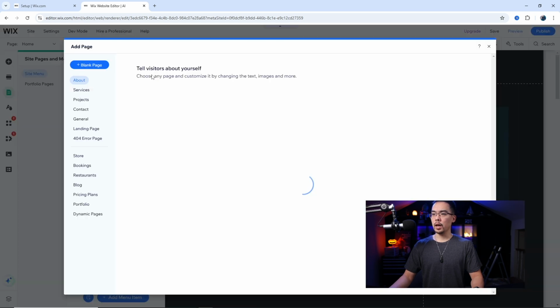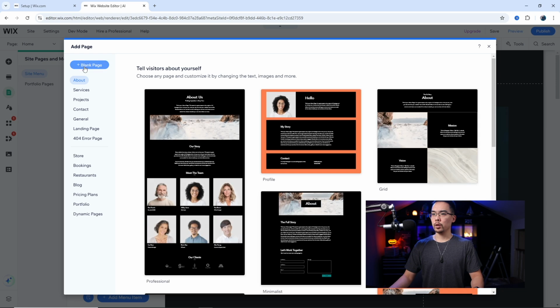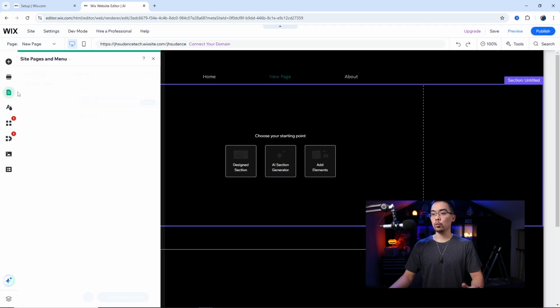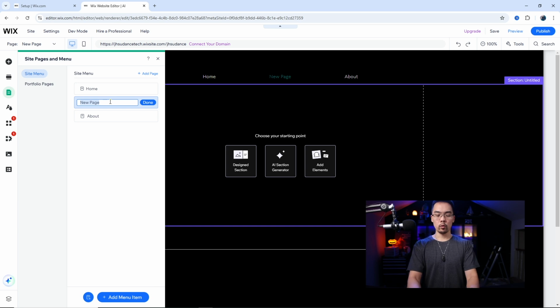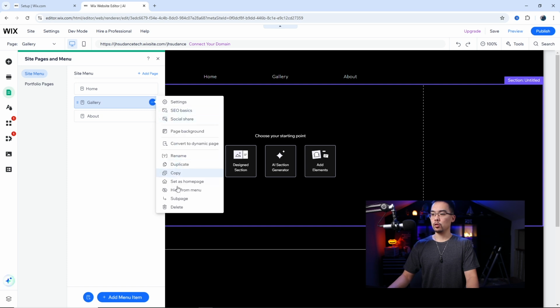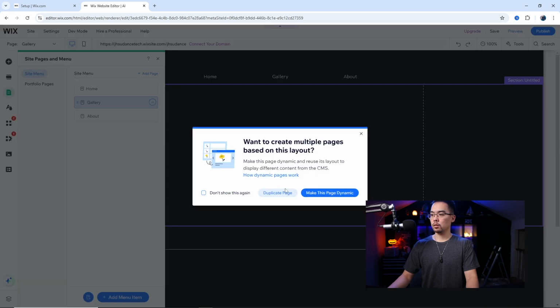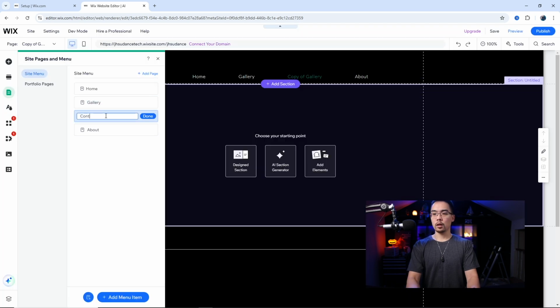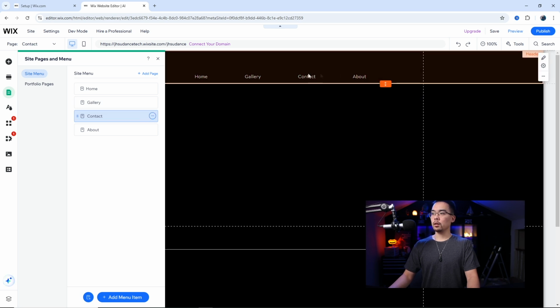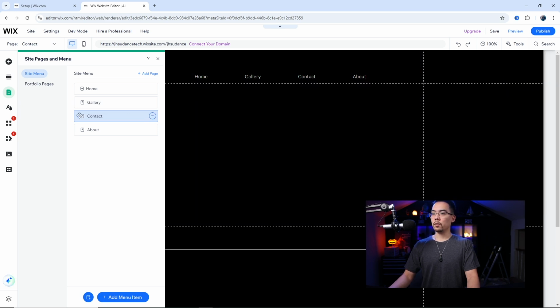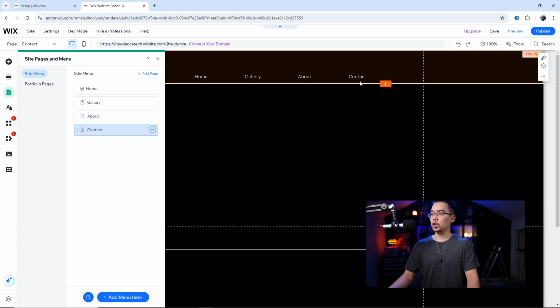And let's add a blank page because we're gonna build everything out. So one will be our, let's say, gallery. Then we're just gonna duplicate and contact. And you'll see up here, it shows as we add it. And now if I click and drag, it also changes it in the order up here.